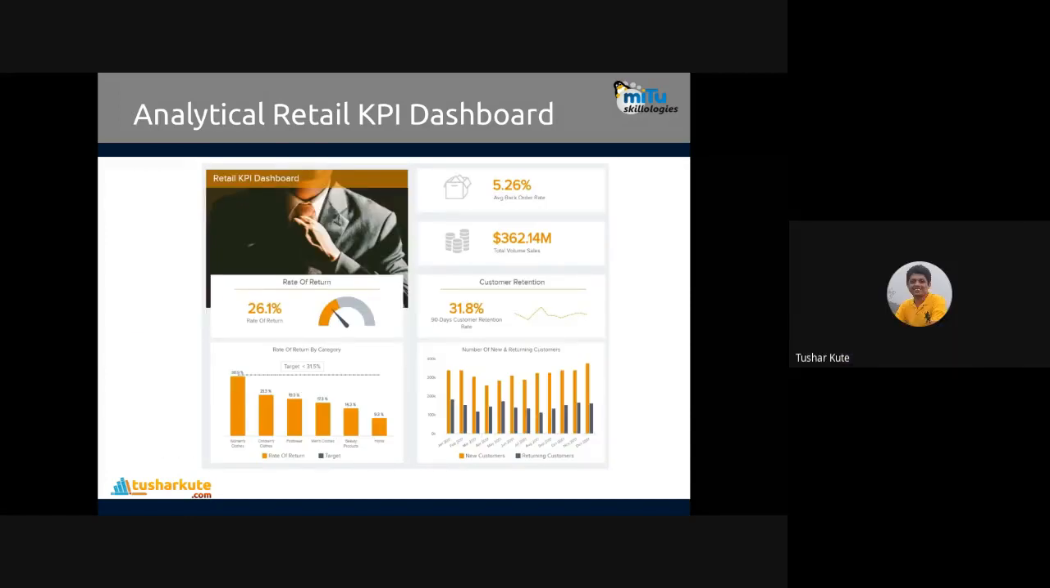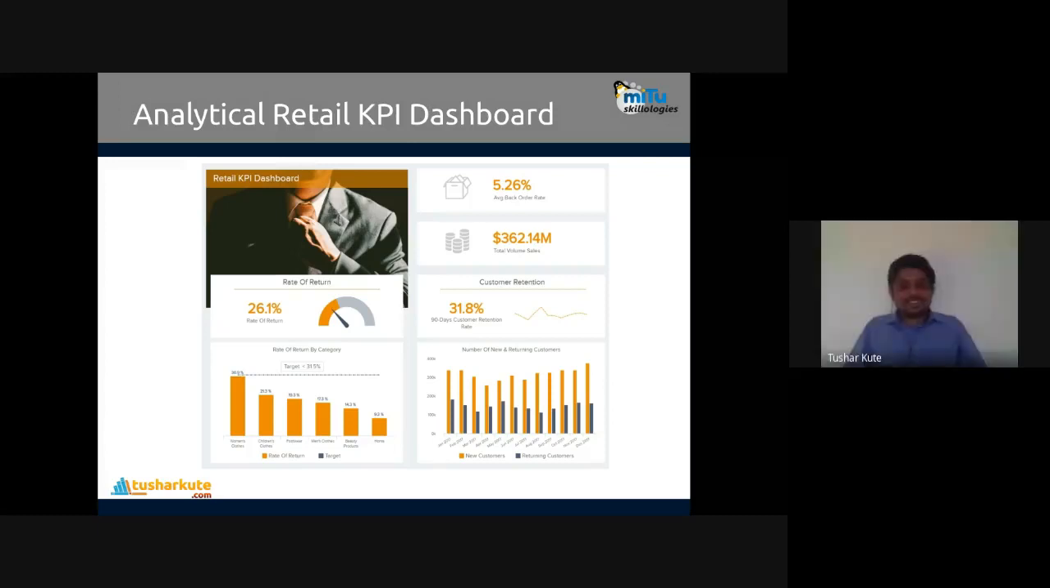Retail KPI dashboard. The rate of return is 26.1% that we have got. The target is 31%, but on average the rate of return we have is 26%. You can see the target is not yet reached. In graphical format you can see it without using numbers. We just make use of this particular data to check whether we are working correctly or not by this method.